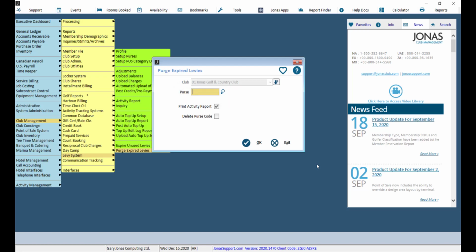If purged, purse codes that are in use throughout the system will be blank, like in fee billing schedules, etc., and may need to be replaced with new codes. Only those purses with 0 balances remaining can be purged. Print activity report. If flagged, we'll print a report of which levies have been purged. Delete purse code. If checked, the purse code will be deleted. Click OK to proceed.